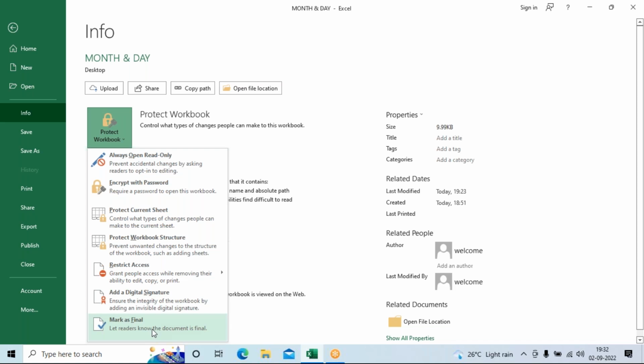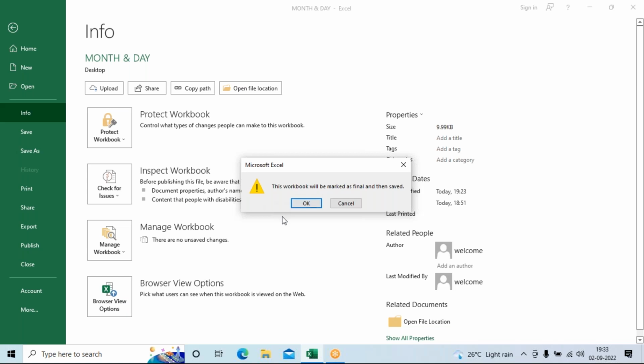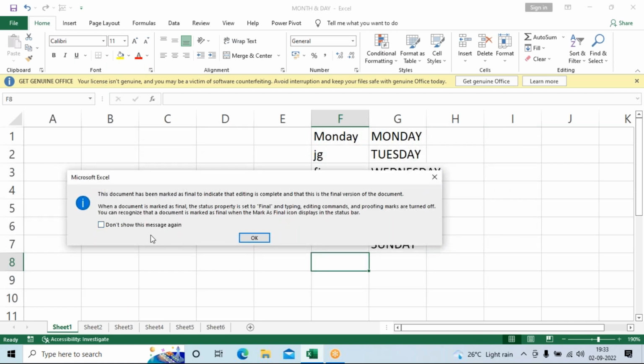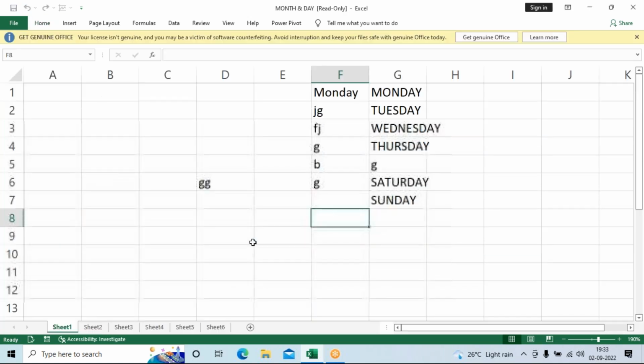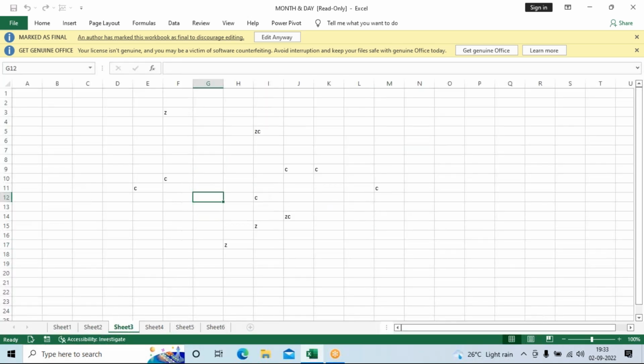I'll show you. Why we need to apply mark as final to the file: to prevent accidental changes to the file. See, some message is displaying on the screen: this workbook will be marked as final and then saved. Click okay. Some other message is there; check don't show this message again. Okay. See, the entire file is protected, girls. It is only visible.